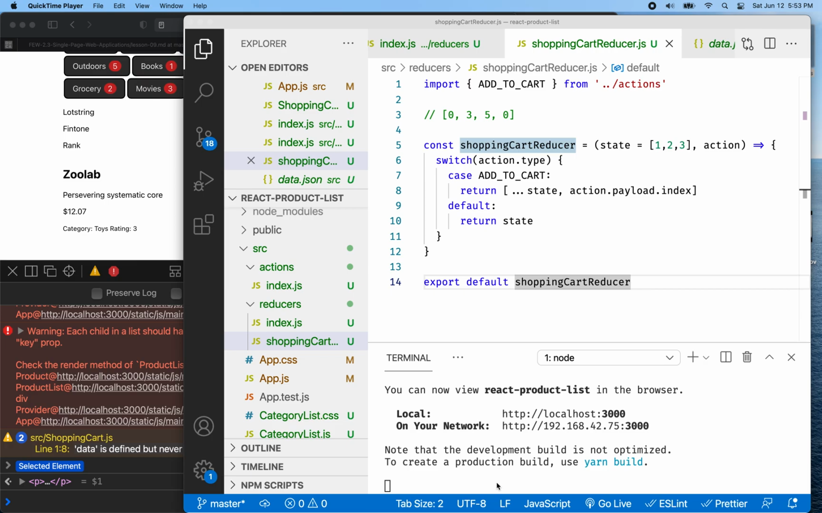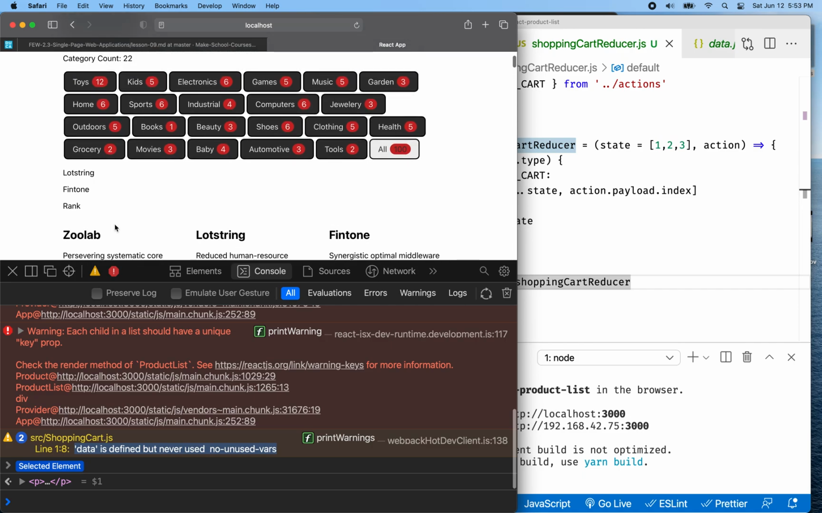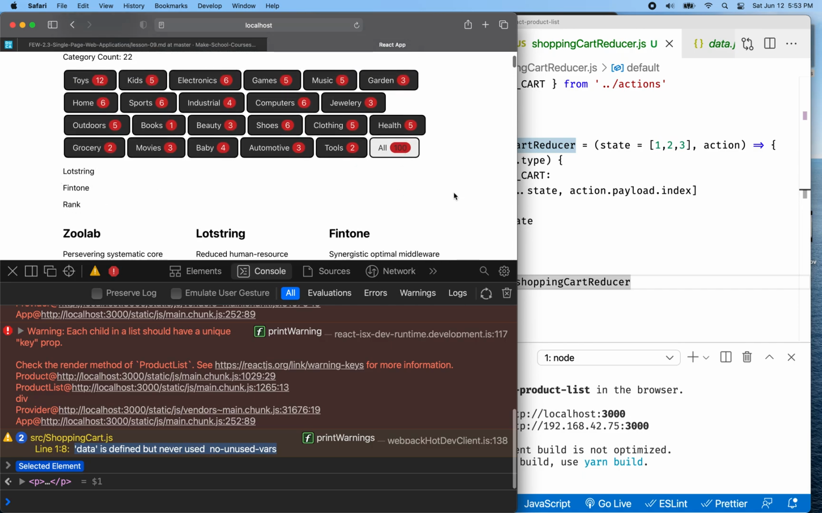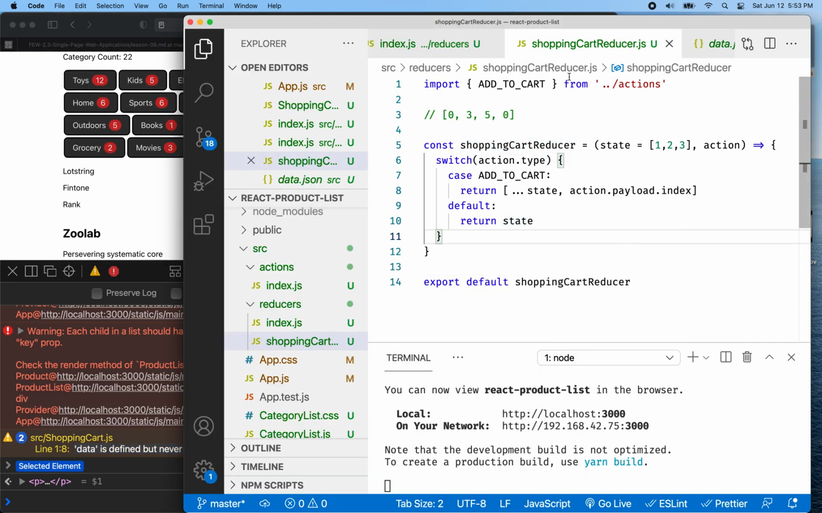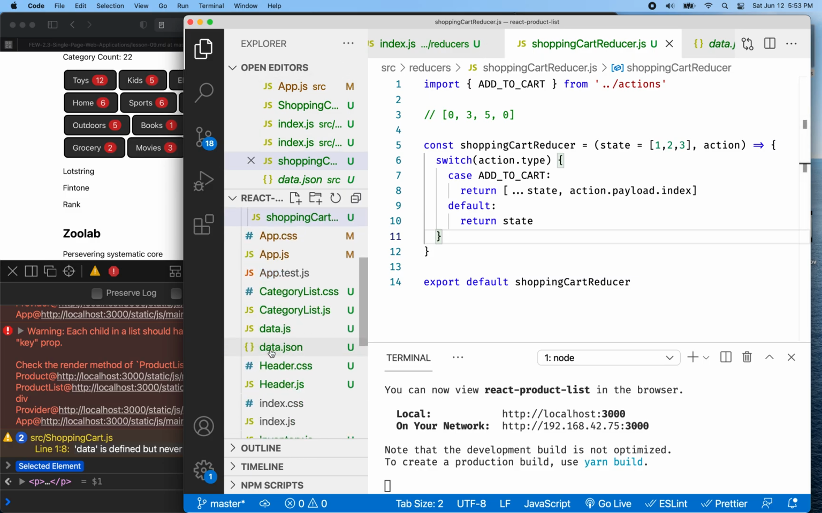Let's continue our discussion of Redux. Okay, so we're working on our product list and we're working on adding a shopping cart, right? Let's make our shopping cart a little more clear, like what's going on with it.